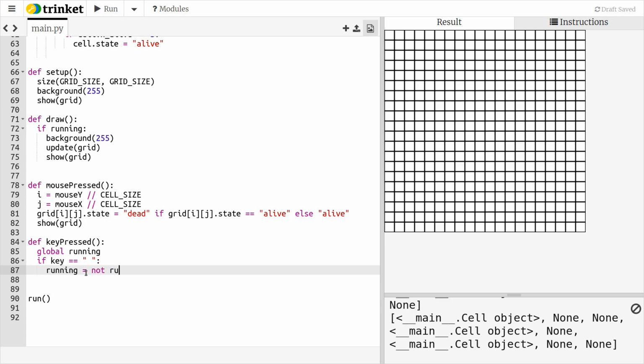equal to not running, which means this is going to work both ways. So if it's false, then we're just going to set it to not false, which is true. And if it's true, we're going to set it to not true, which is false. So this will work both ways.